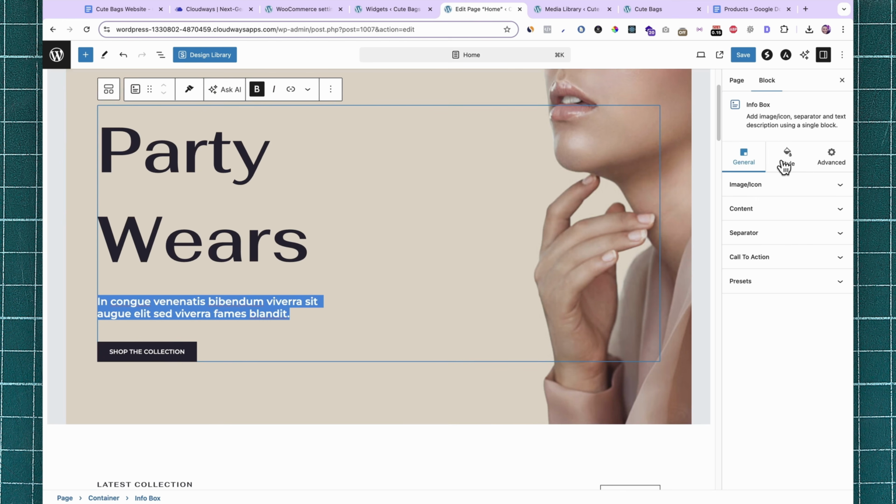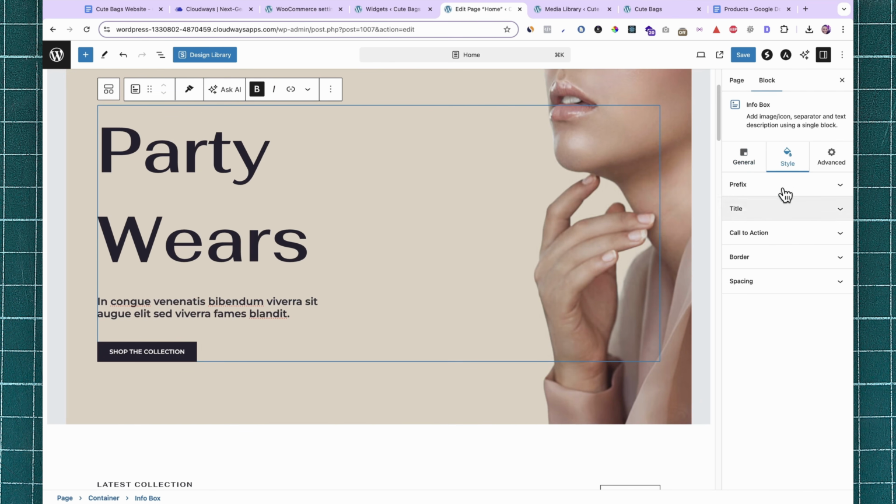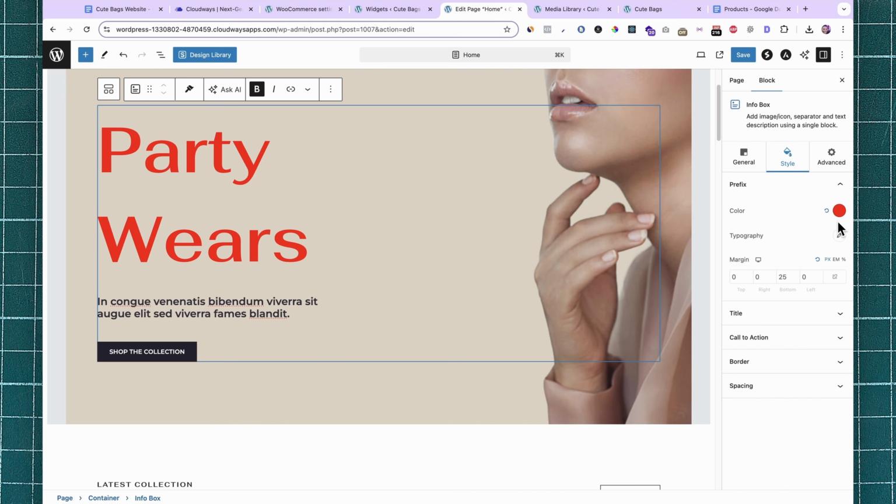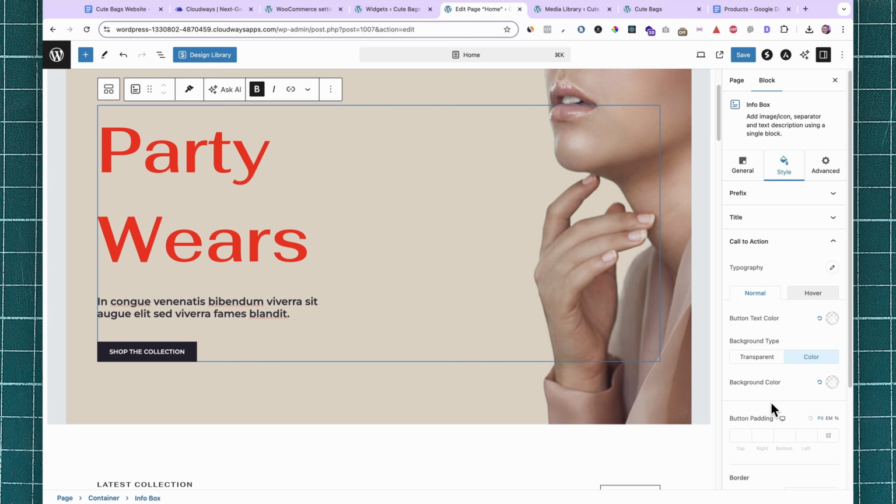And you have a separate tab called style. And this is where you can style the particular element that you've selected. So I can style the prefix text. Let's say if I want to change the color to red, I can just use this color picker. You can also change the text. The same for the title, the call to action, border. This way you basically style the elements that you are working on.